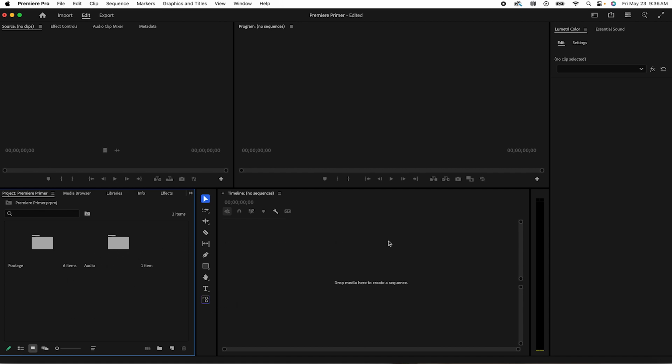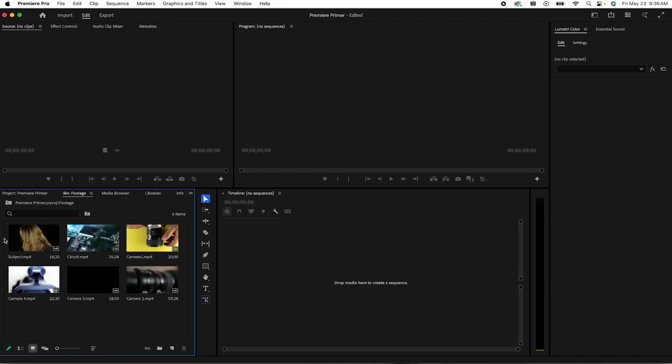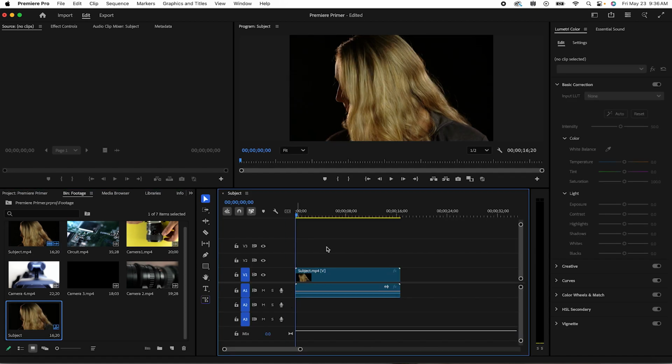If we direct our attention over here, this is our sequence, this is our timeline. You'll see right now there's nothing in this, and it does say drop media here to create sequence. So if I want to do that, I can go ahead and select any one of these clips and just drag it out. That will create a sequence based off of the aspect ratio, off of the frame rate, off of all of the settings of my clip.